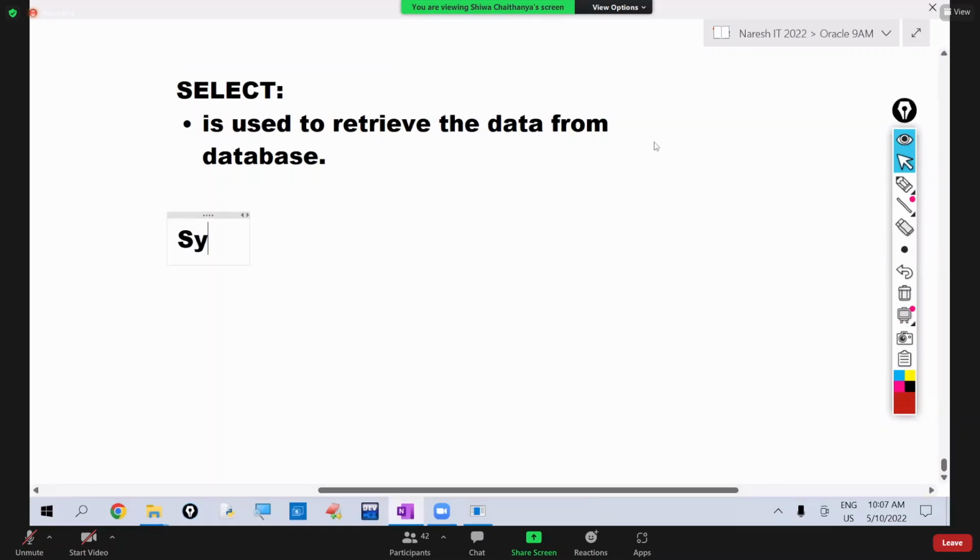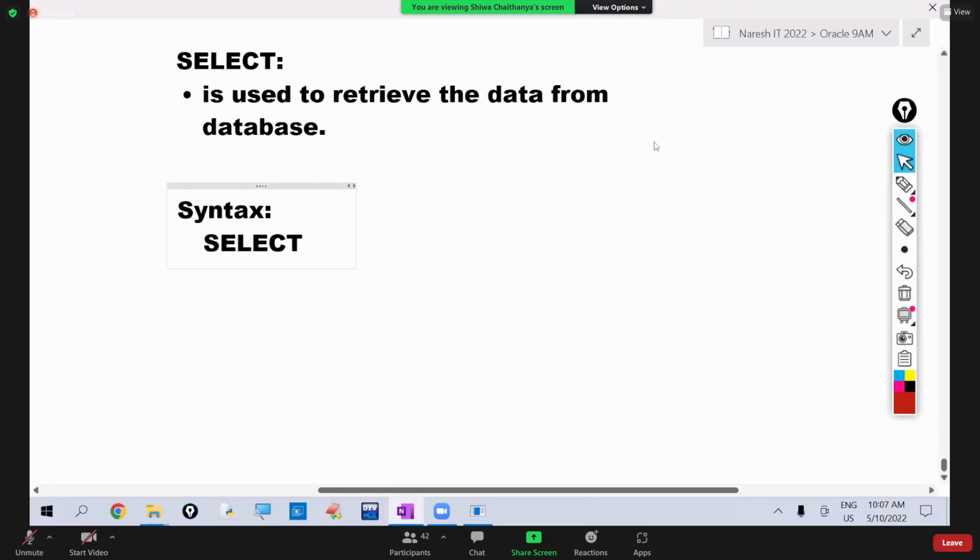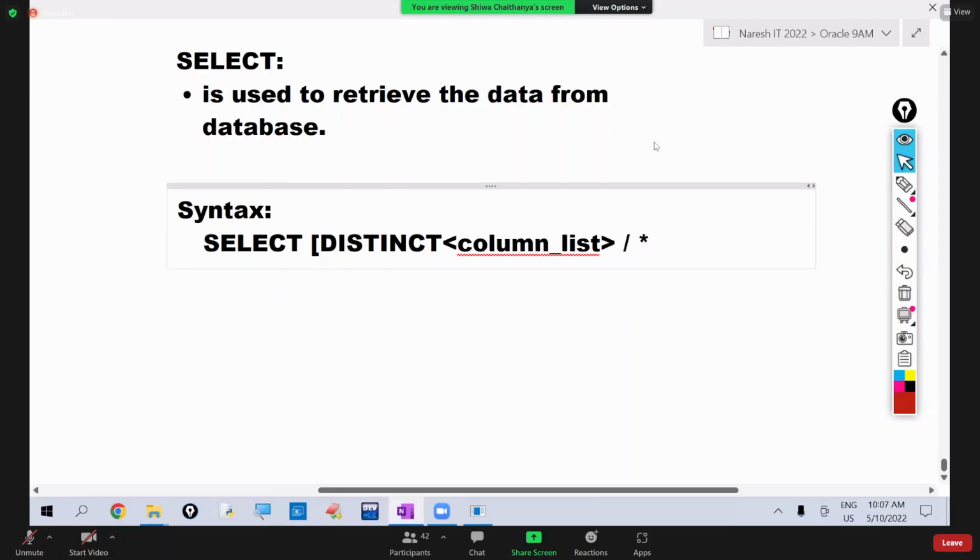The select command syntax is, we write like this: select. After select, what do we write? We write a column list, or sometimes to get all columns, we write star. And sometimes based on our requirement, here we write distinct. Writing distinct is optional. So to indicate optional, I am using square braces here. So select distinct column list.